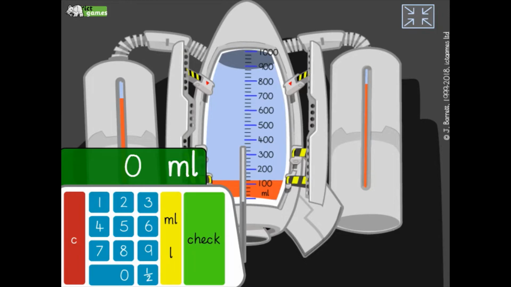Okay, so let's have a look. Can we work out what this scale is reading? We've got the 100 line here, but it's the next one up. So what would that be? It would be 125 millilitres.